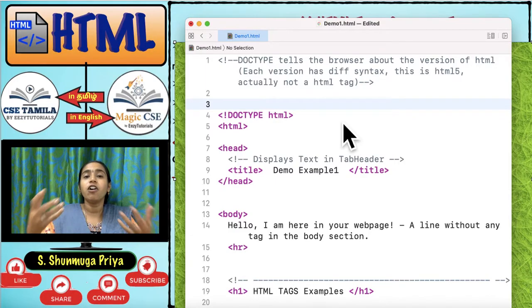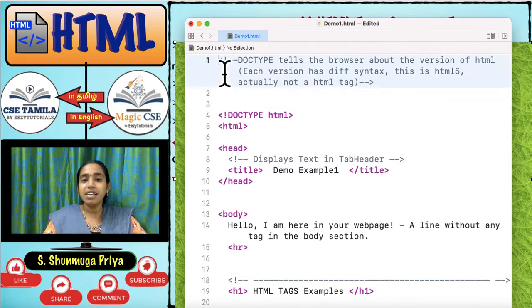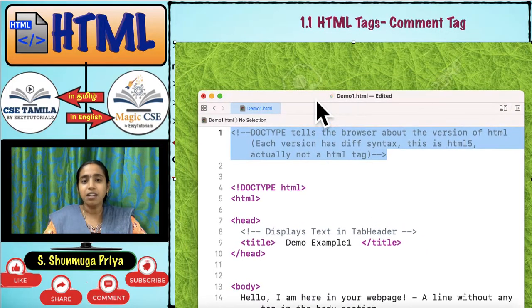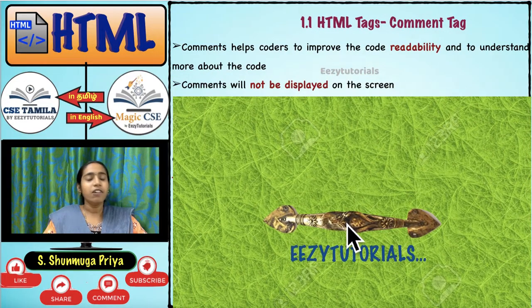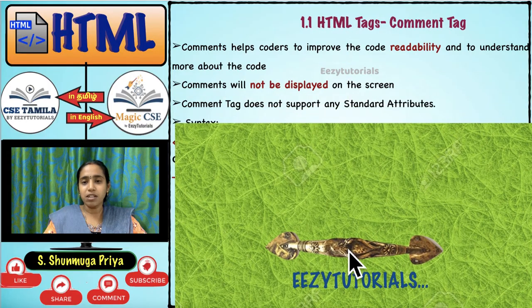These lines are for the coder's understandability, for your understanding, or you want to convey something to the person who is seeing this code, or for future reference you are typing something and keeping. These lines are called comment lines. So comment lines will not be executed by the web browser. They will not be displayed in the output screen. We use comment lines for the understandability of the coder and for readability.